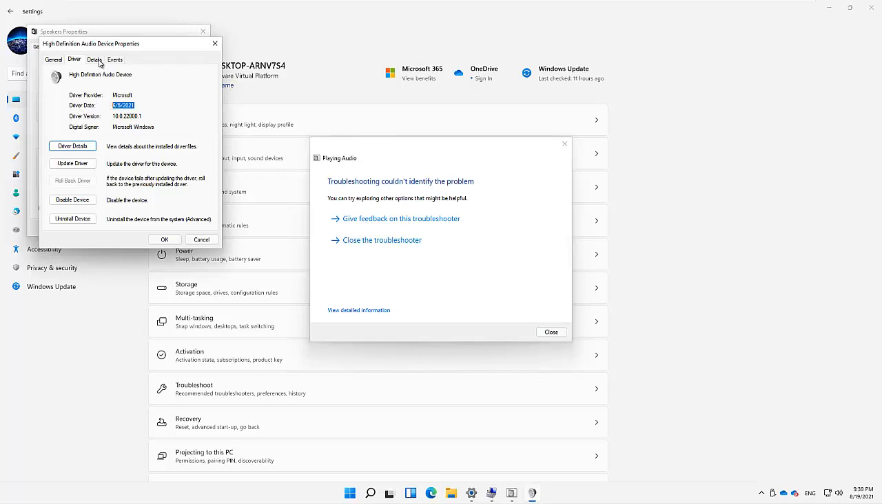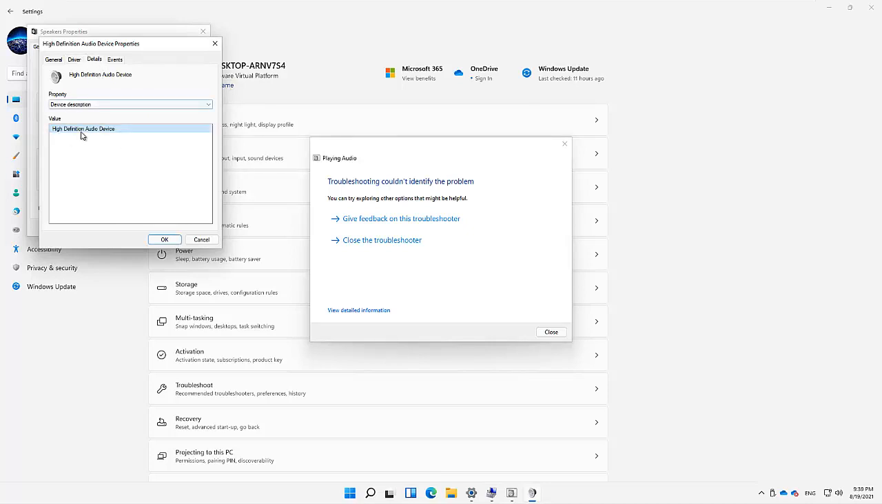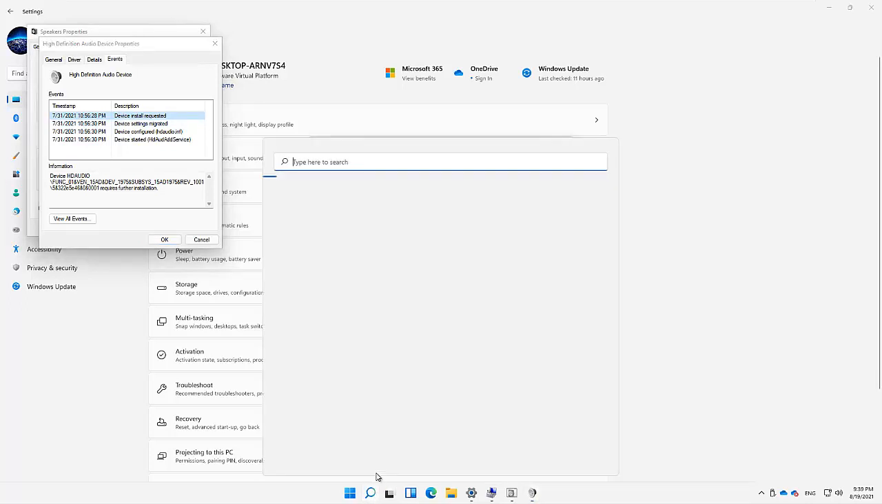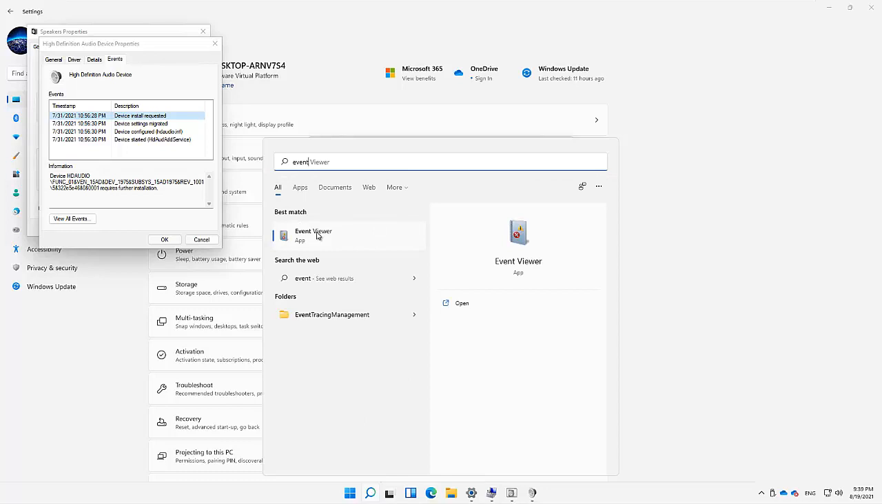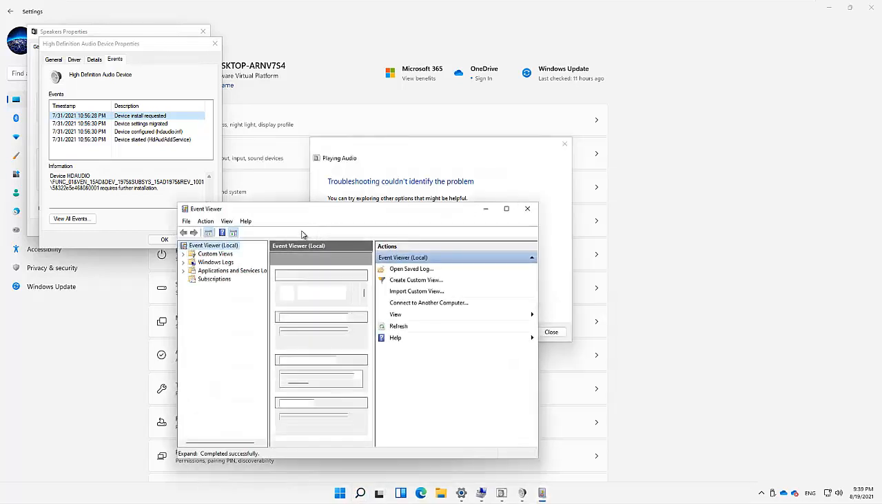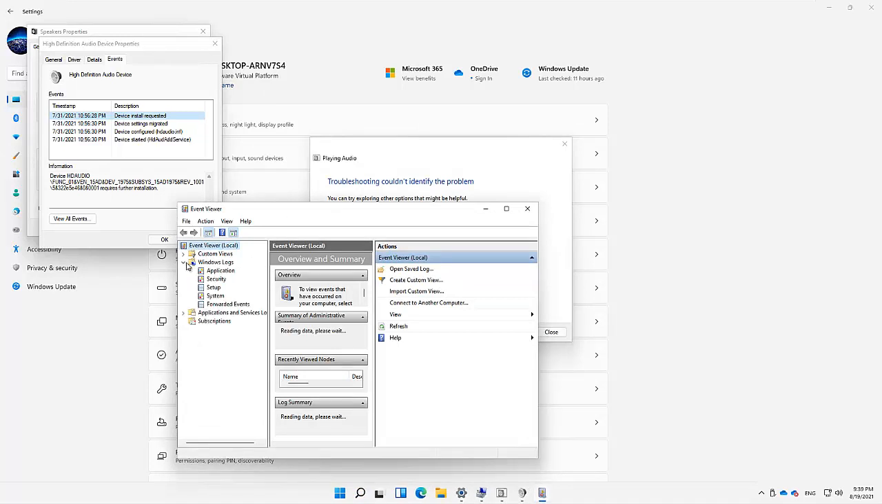So here we have the details. You can see I'm using the high definition audio device, and also for the events, just like I said before, every hardware device has its own events. Because don't forget, we also have what we call the event viewer. In the event viewer, that's where you can actually view all your errors. If you're having issues, you can view all your errors, problems, issues. Let me just go here.